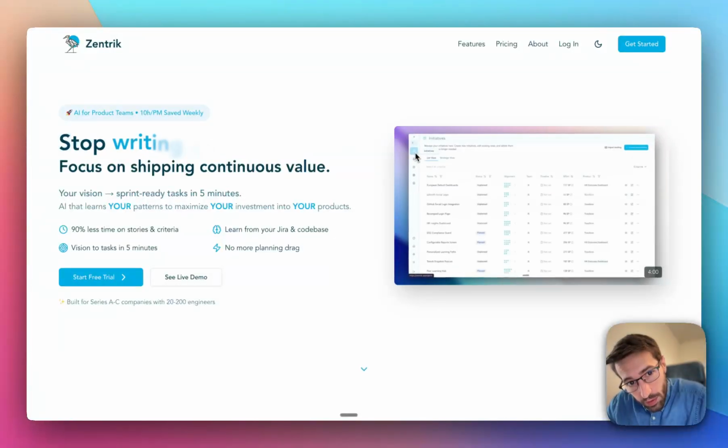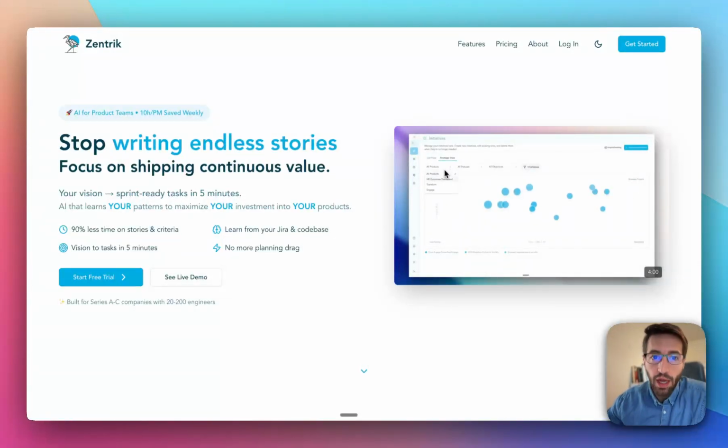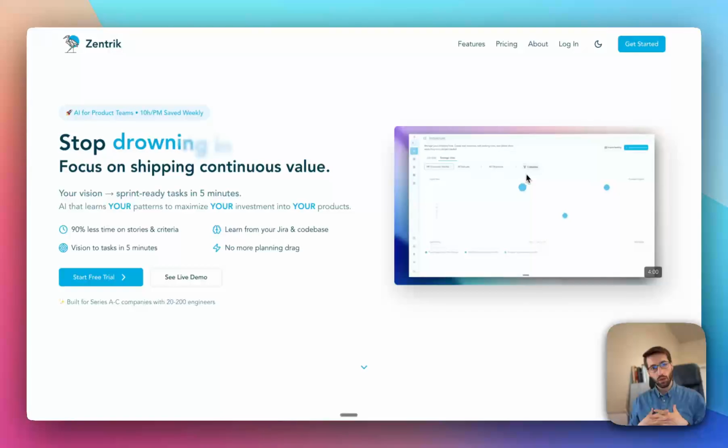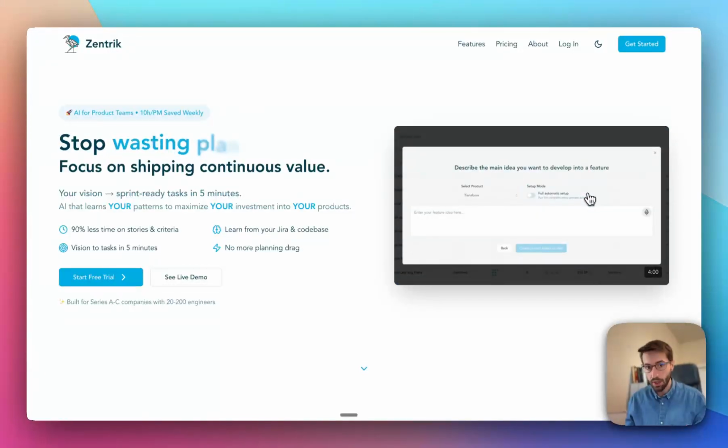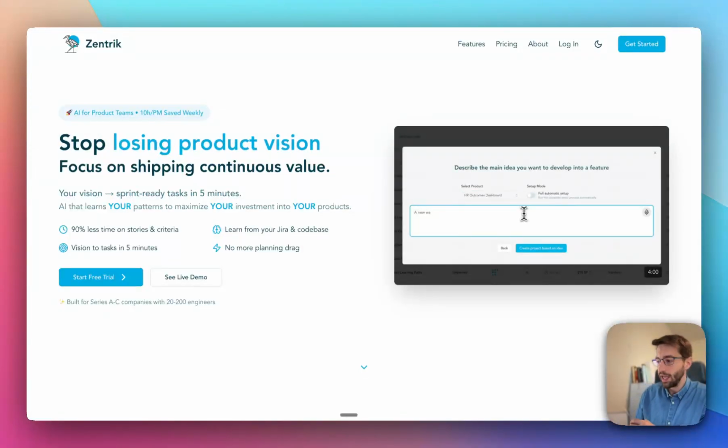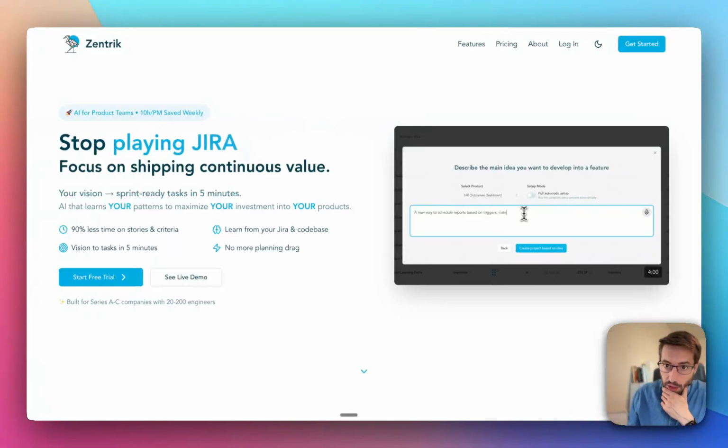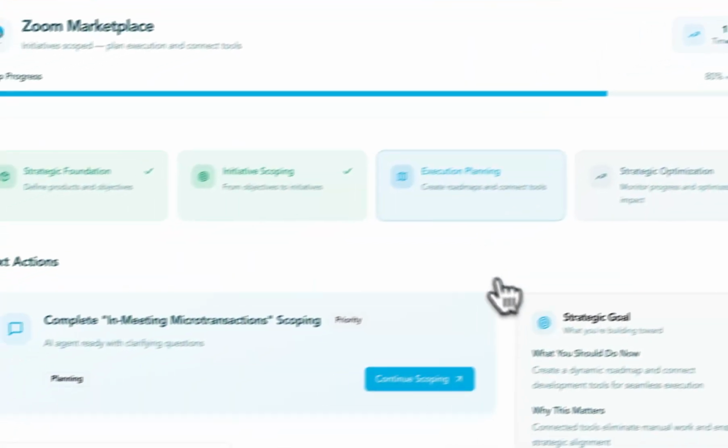Have you ever wondered, with all of this wave of vibe coding, how can you actually incorporate it into your product processes? How can you get the most out of it so that your team has access to them, so that they can give feedback on what you create, and so that it becomes an asset and not just another thing for engineers to review? Well, we've introduced it in Zentrik.